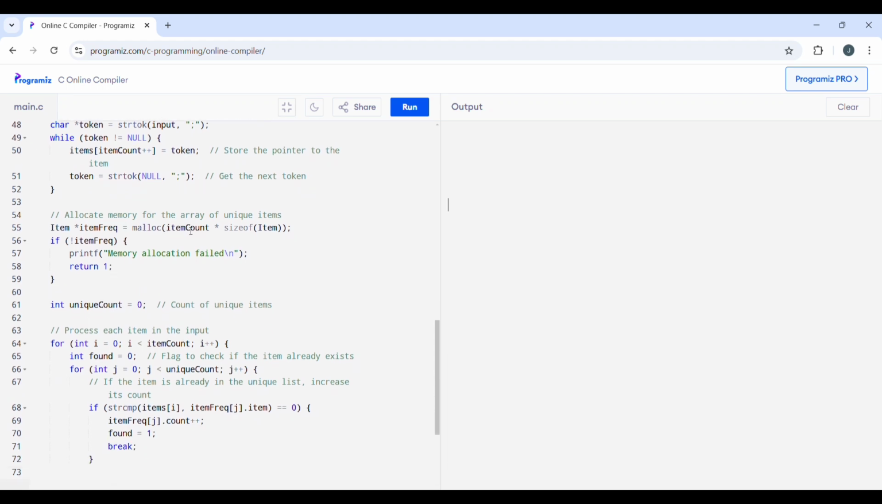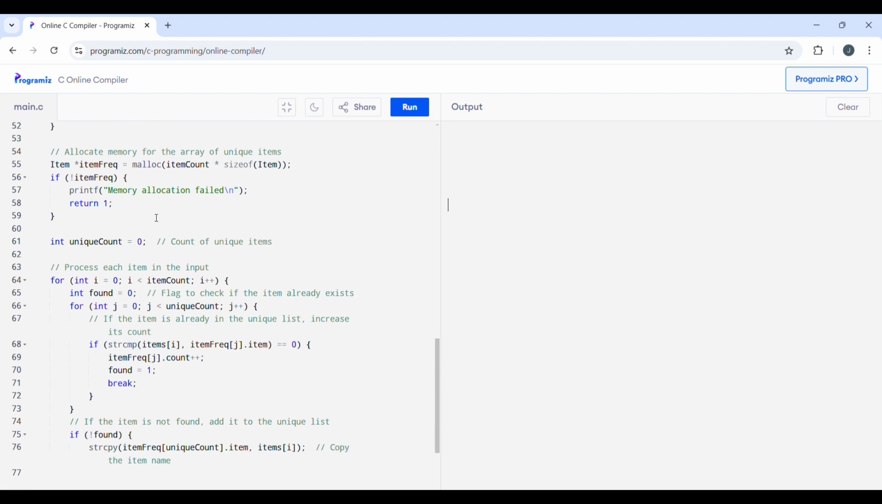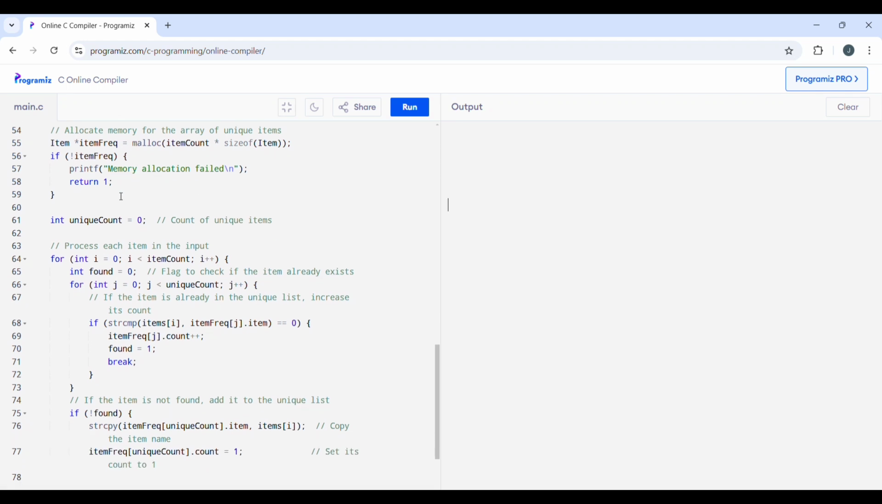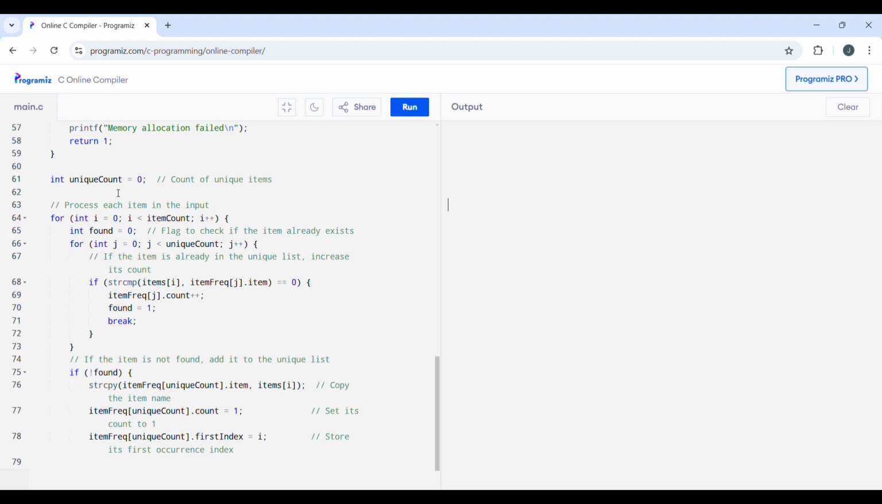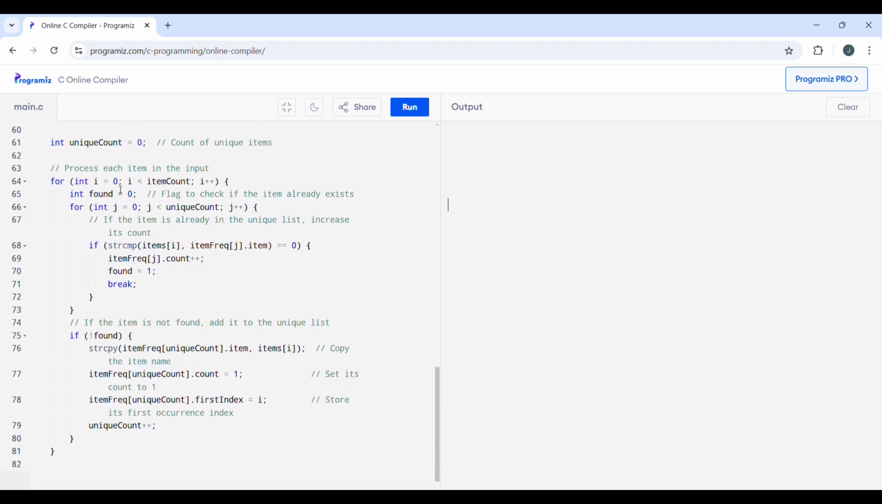Here I allocated memory for the array of unique items. This would be the malloc. Here I use malloc to save the space. If the data is successfully allocated with malloc, I would print this for the clarification of the user. And here is the count of unique items. This would be the count of unique items entered by the user, and if the items are repeated, the count will be stored in another variable.